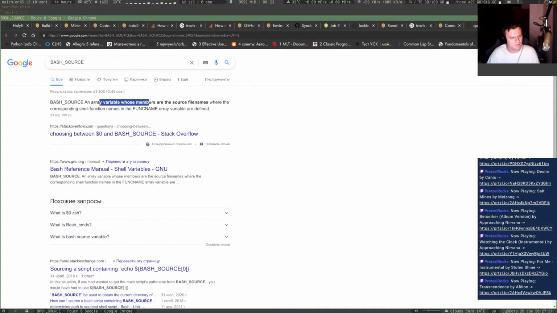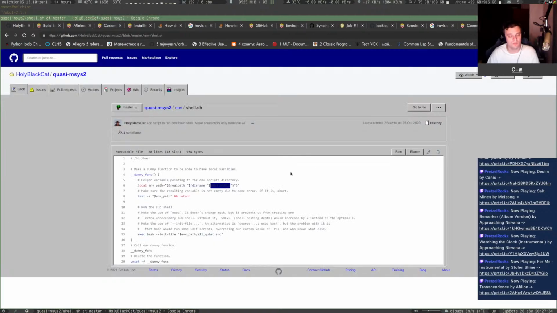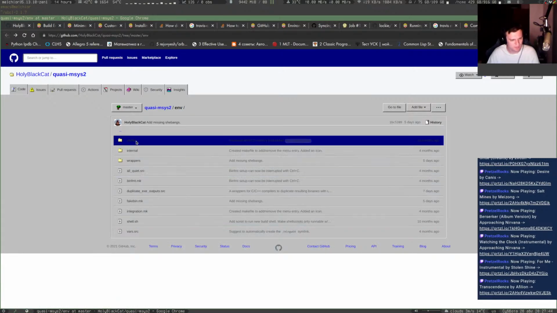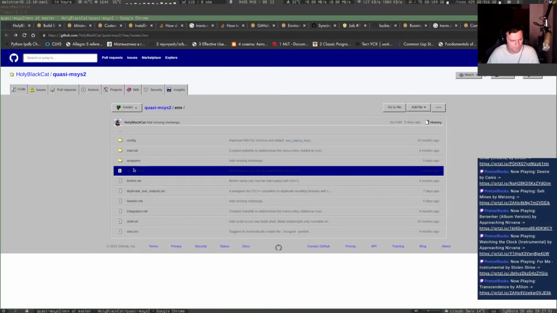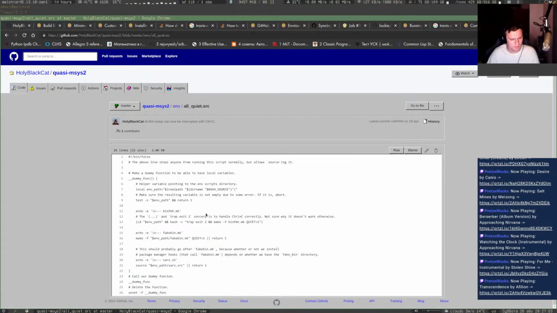Array variable whose members are the source file names or the corresponding function names. Array variable are defined. Wow. Test and return. Exec bash init file and path all quiet src. Huh. Okay. What was it again? And path all quiet src. Here it is. Oh, okay. So what's going on here? Test blah blah blah echo.